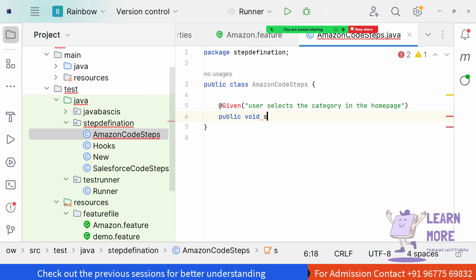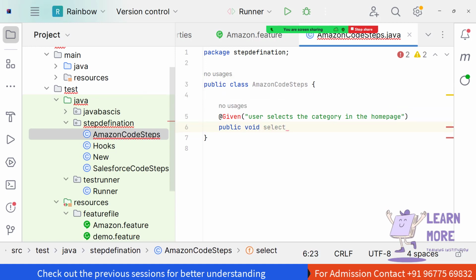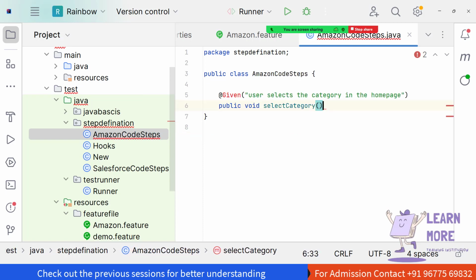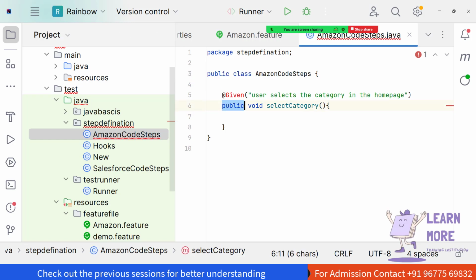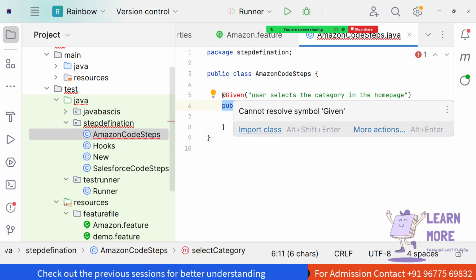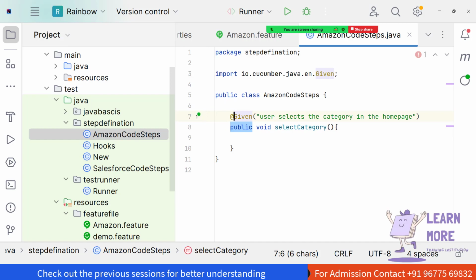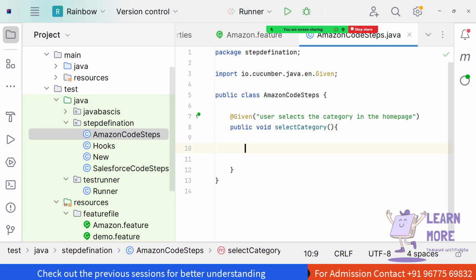So public void selectCategory. I'm giving a meaningful method name, and here I'm giving the access modifier as public. When it is public, it can be reused anywhere inside the project, which means you can access it in the same package or in a different package. Now I'm hovering over this Given statement and clicking on the import. So now the error is rectified. Inside this we are going to do the coding.